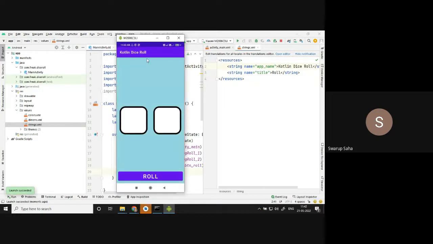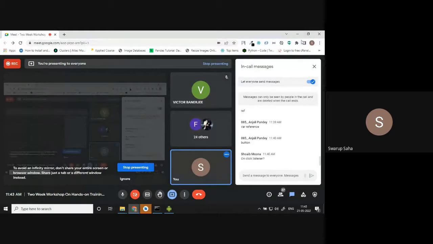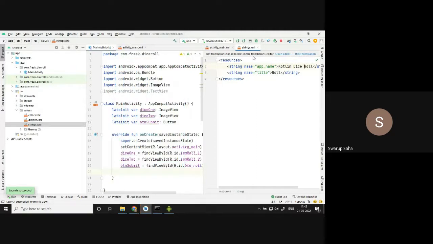Okay, Kotlin dice roll. The name got changed. Yes, now we have to go for button on click listener. So you saw how to change this. Now, where is all this information coming from? I told you, just because this is a workshop, I couldn't say all the other things.